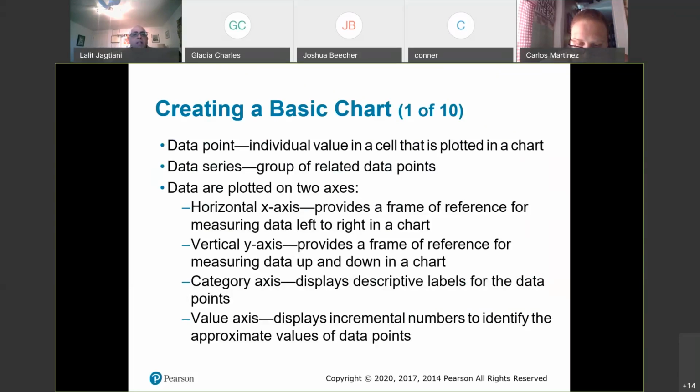So how do you create a basic chart? Well, there's a set of steps. You need a data point. A data point is an individual value in a cell that is plotted in a chart. A data series is a group, right? A group of related data points that originate in columns in a worksheet, and those can be plotted.